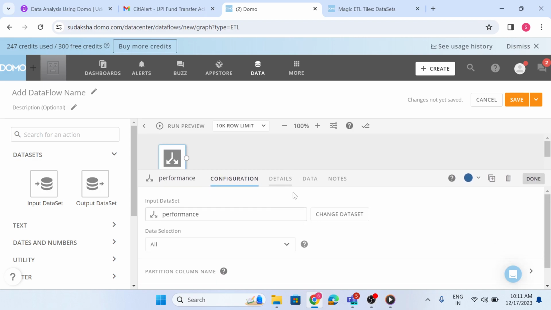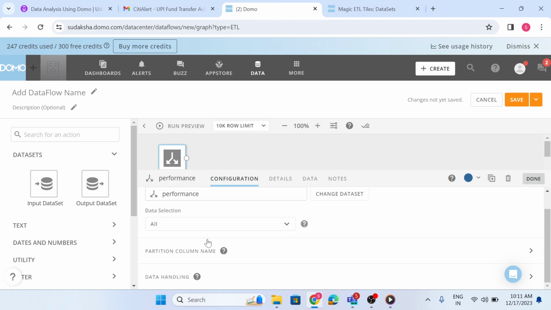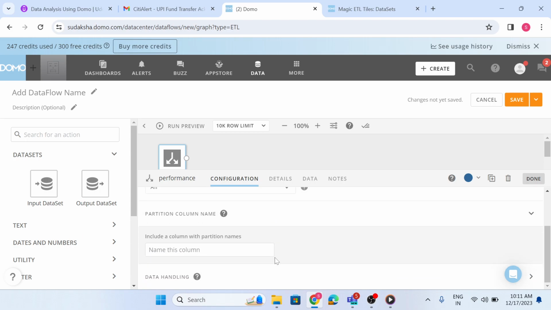In input dataset, we have sections called data selection, partition column, and data handling. Let's first understand what partition column is. When I click on partition column names, just assume that if I have some partition column in the input, then I can include those columns also.